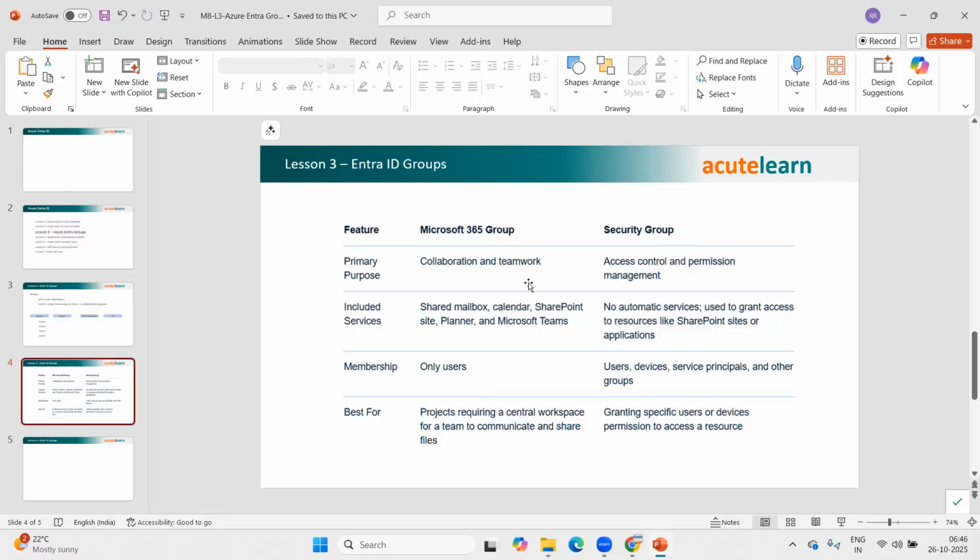Similarly, a security group we can use mainly for assigning permissions and management purposes. We can provide permissions on shared folders or file shares, on Azure portal resources, or an application, licensing, anything.